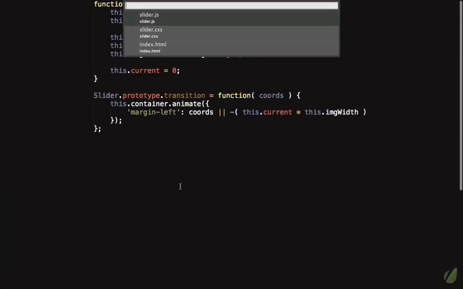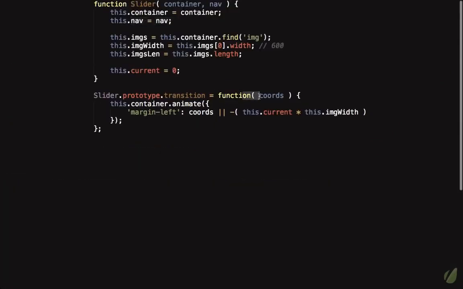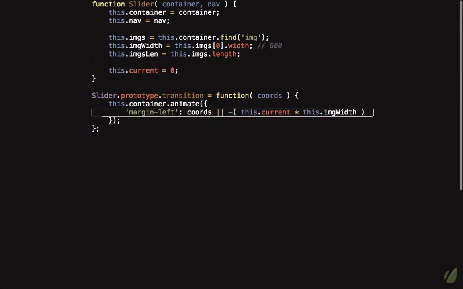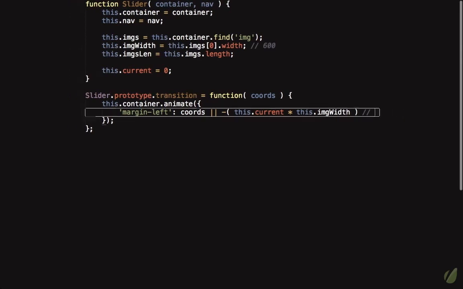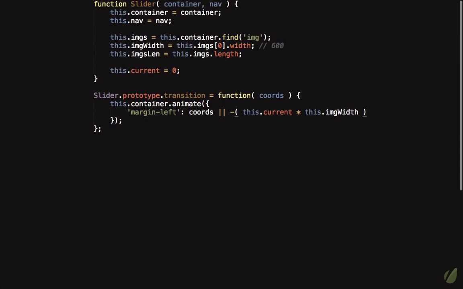We'll go back to slider.js, and we call this method, and we animate it, and we're going to animate it this.current, well that's equal to 0, times the image width. So we're having 0 times 600. And if you know your math, you know anything times 0 is going to be equal to 0. So that's the first step: when the user clicks, we need to update the value of the current property.